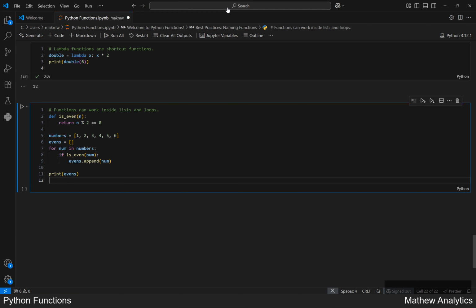Running the cell now. Can you write your own is_odd function? Try collecting all the odd numbers.